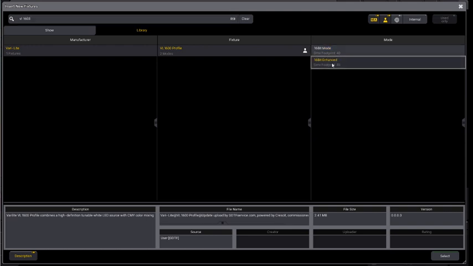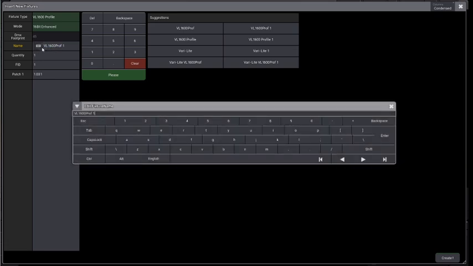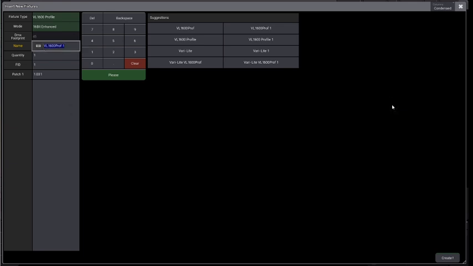And we can then hit enter or hit the select button on the bottom right. We get another screen here, which is going to ask us all the information the desk wants to know from us. So first of all, name. We need to give the fixture a name for the console. Now, you can do this in two ways. You can press on the little keyboard there and type it in on the screen, or you can use your keyboard in the real world.